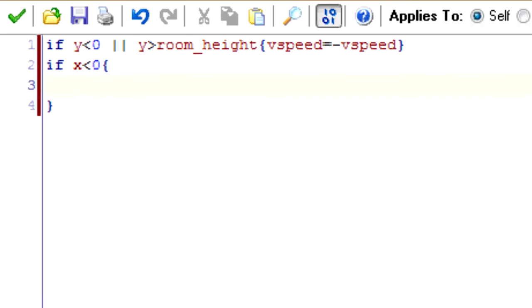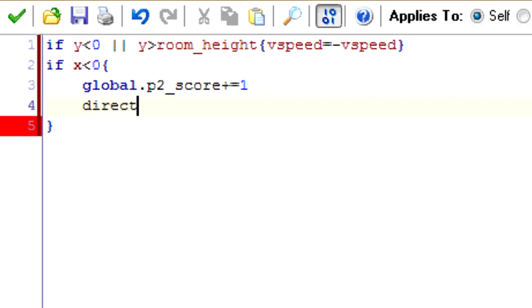Okay, and then if x is less than 0, meaning it has gone too far to the left outside the screen, this means I want a point to be added to our player two score, sorry. So global.p2score plus equals 1. And then we want to restart, so we'll go with the same code we went through in the creation event.